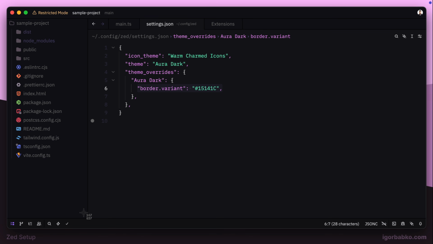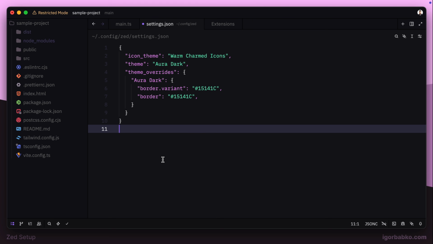Then there are also these barely noticeable borders around all panels as well as tabs. I prefer to remove those borders as well by simply making the color of those borders the same as the editor color, and by using the following option called border, we can override colors of those borders. After saving the changes, those borders will be gone.